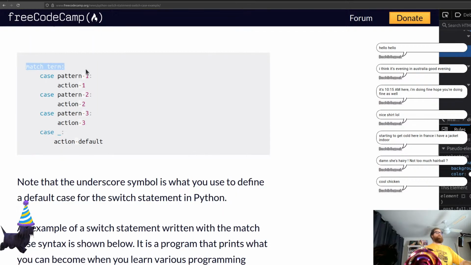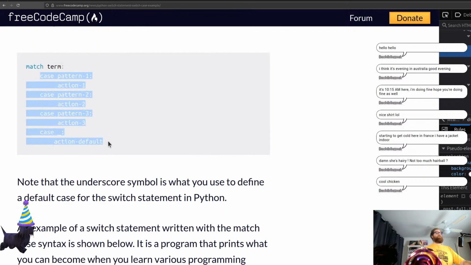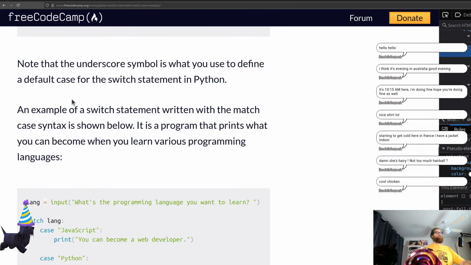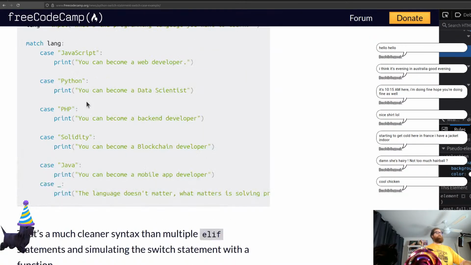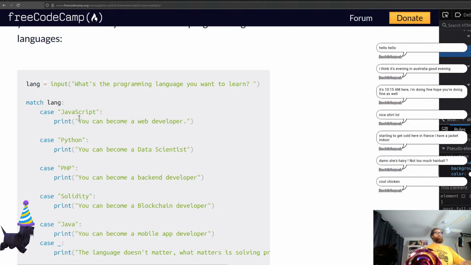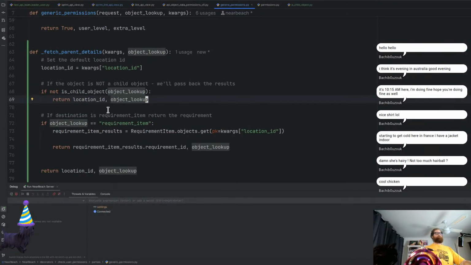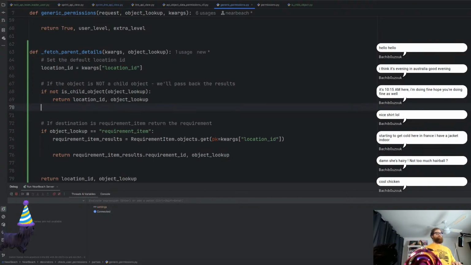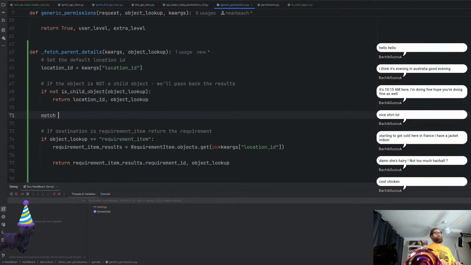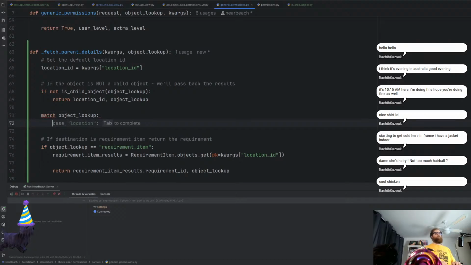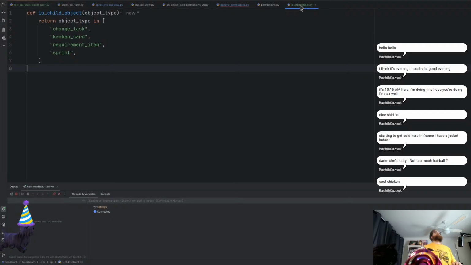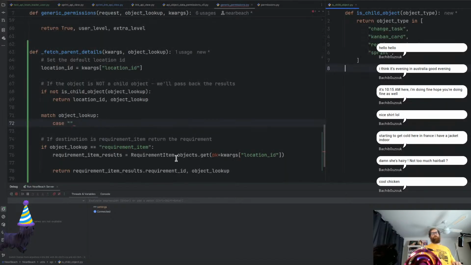So we've got the match, and then we've got the term, and then we've got the patterns. All right, and then the case default. That's pretty good. So down here, what we've got is we've got to match the object lookup, and then we've got the case. So we've just got to go through each child option that we stated and have a default.